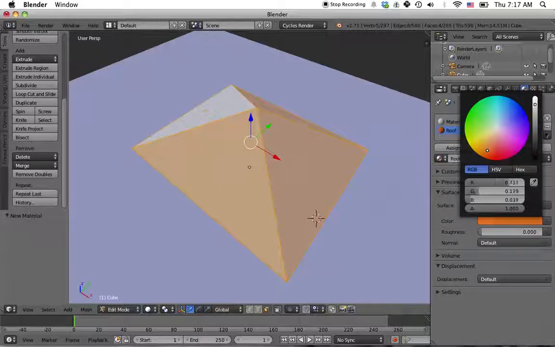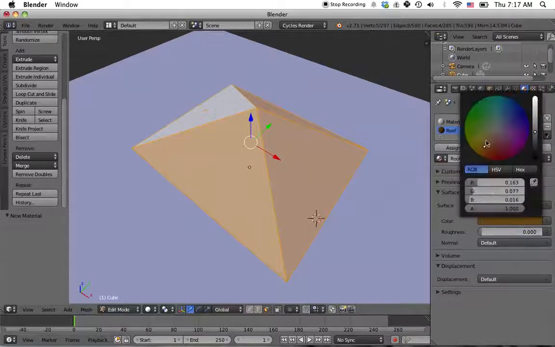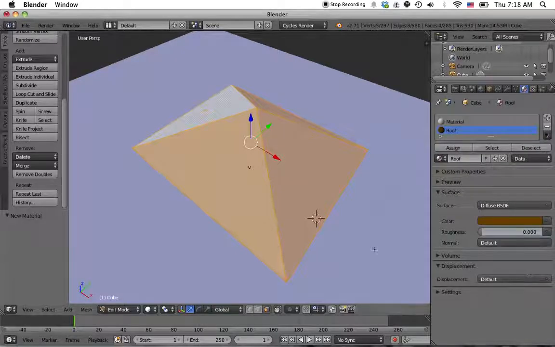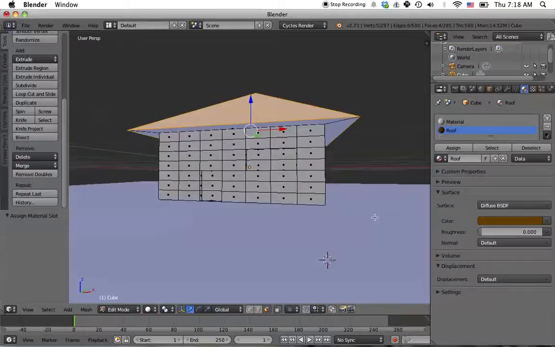Maybe we'll make it a little bit darker here. Okay. More gray. Okay. And then we'll click Assign. So that should make sure that it assigns that color to our selection.